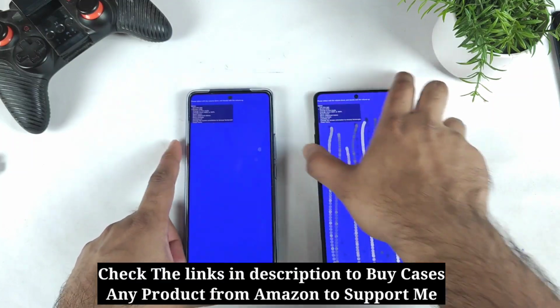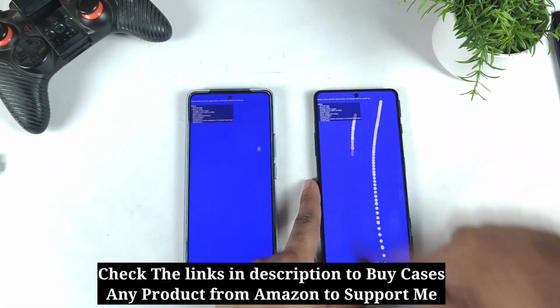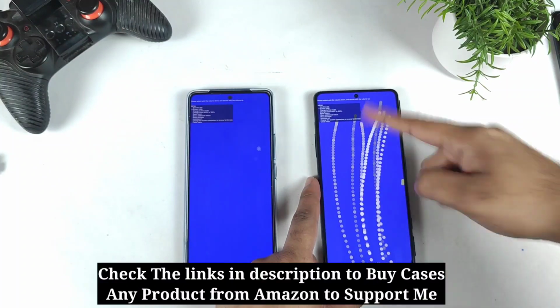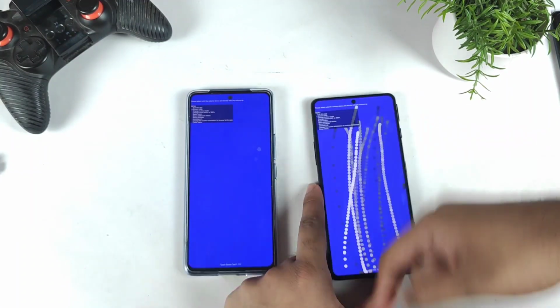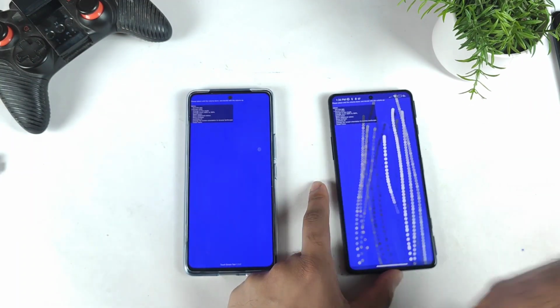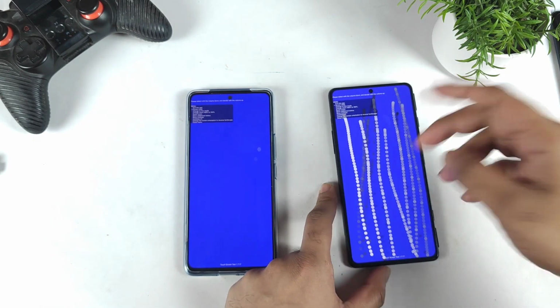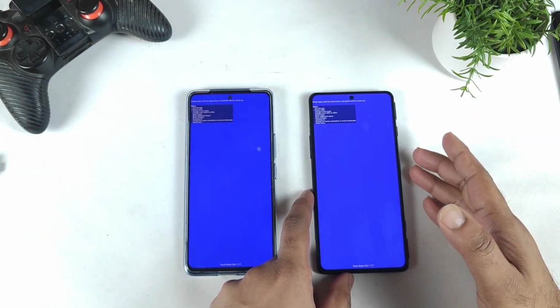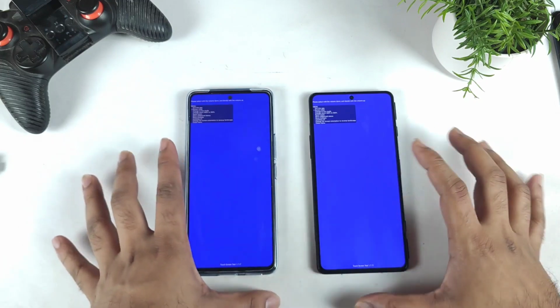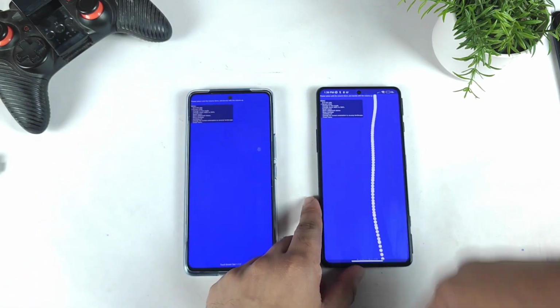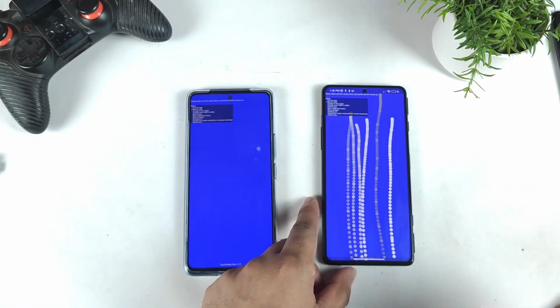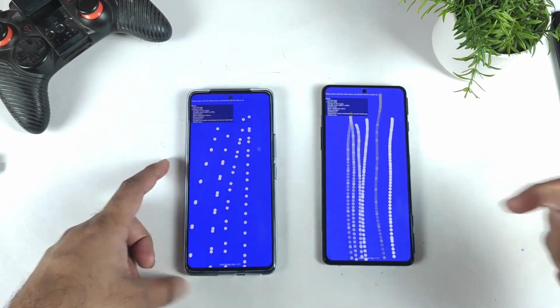Overall, the POCO F3 seems very smooth. I cannot go faster than this speed. As you can see clearly, no matter how fast I go, it was still able to detect pretty well. And the iQOO 9 SE device.